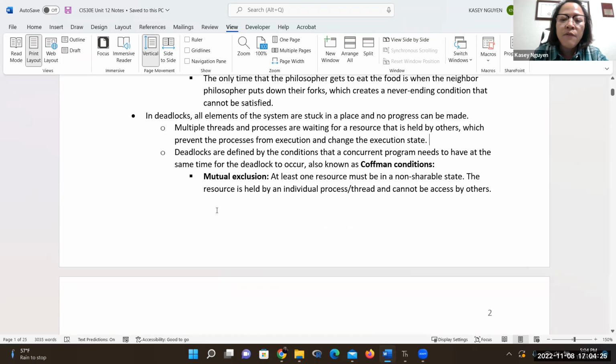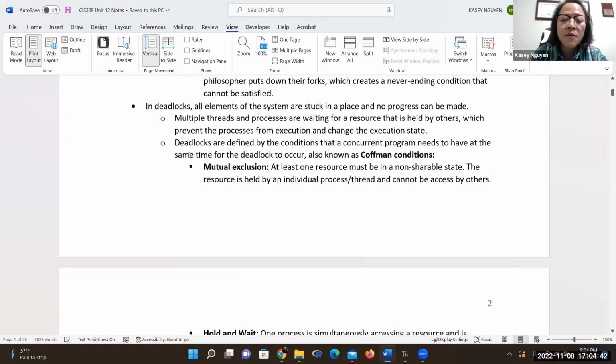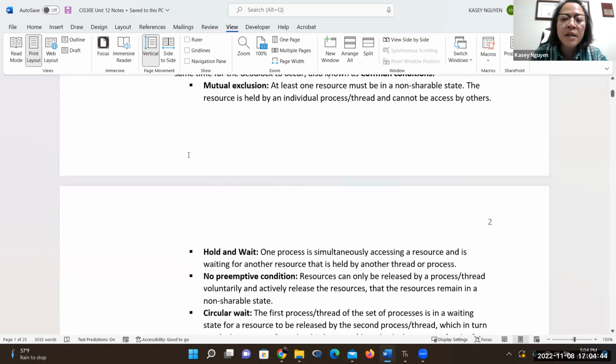Now, the conditions under which a deadlock occurs in a concurrent program are called the Coffman conditions. So the Coffman conditions describe when a deadlock occurs in a concurrent program. And we have some conditions that are stated here.